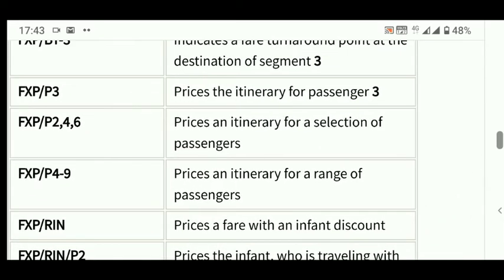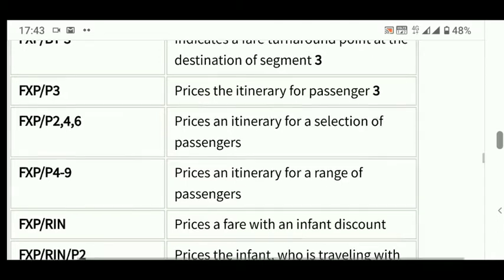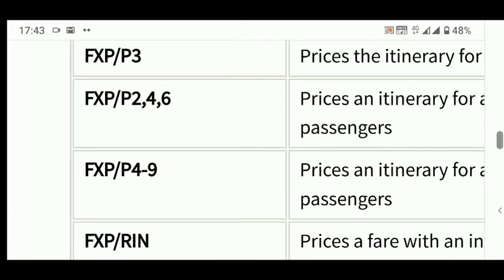In the same scenario, if you want to see multiple passengers' cost, you have to use this command. Suppose you have created a booking in a PNR for 6 passengers. In that case you need to see the cost for passengers 2, 4, 6. These 3 passengers' costs you need now. Then you have to use the command FXP slash P2,4,6 for getting the cost.